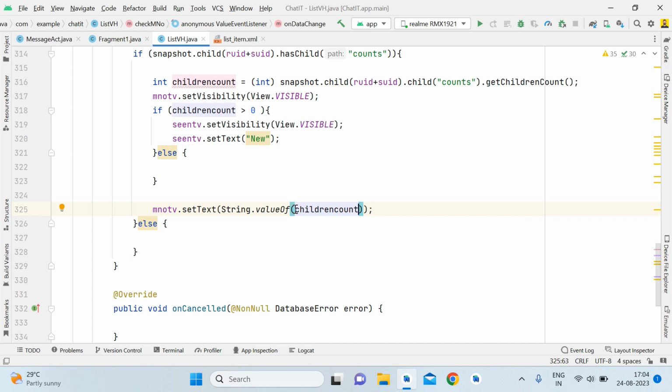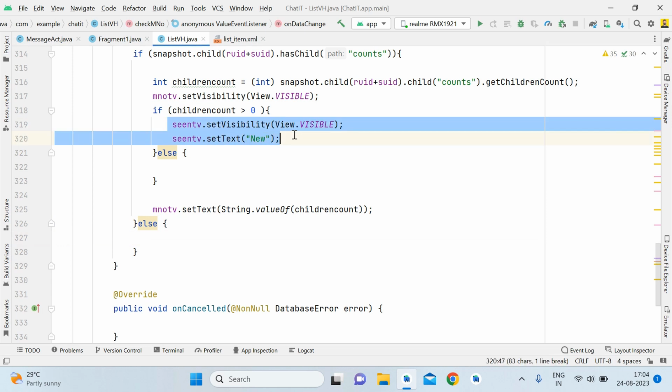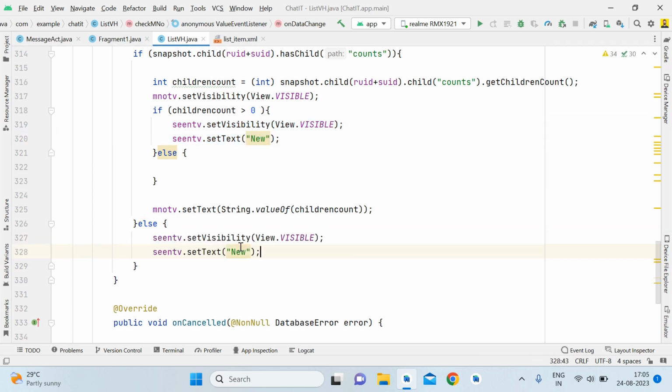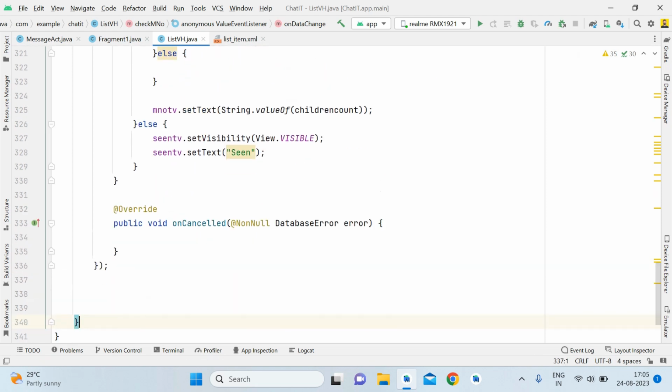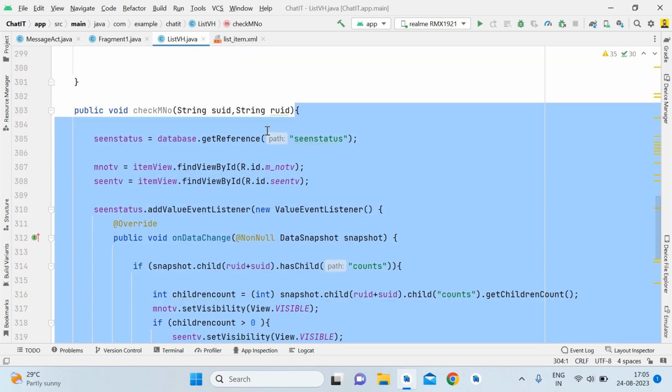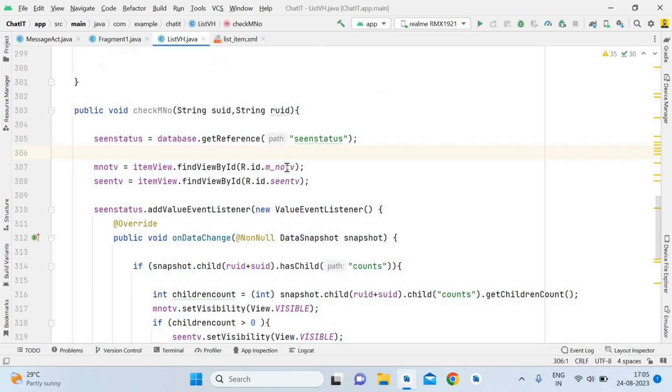And guys, in the else part what you have to do is simply copy this from here, and in this else part you have to simply paste it, and this time just make it seen. Otherwise you don't have to make any changes. Make sure you have given the reference of this database and reference of these text views. Fine.